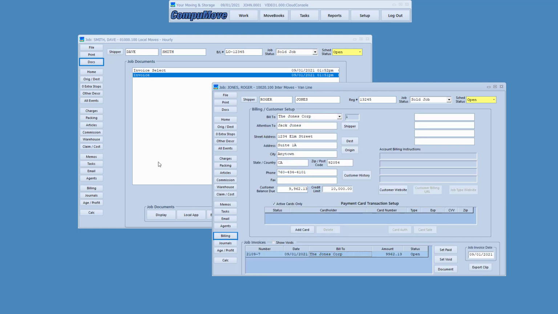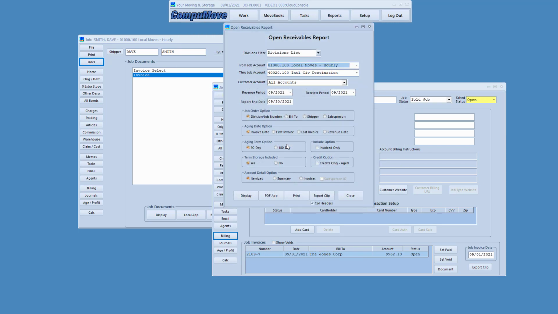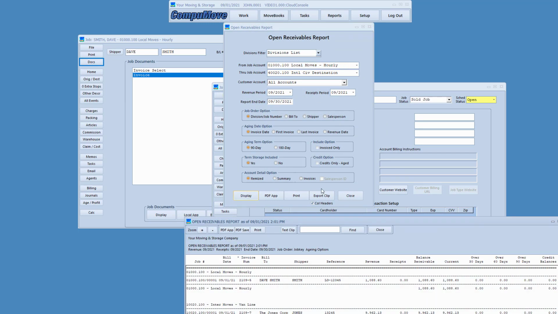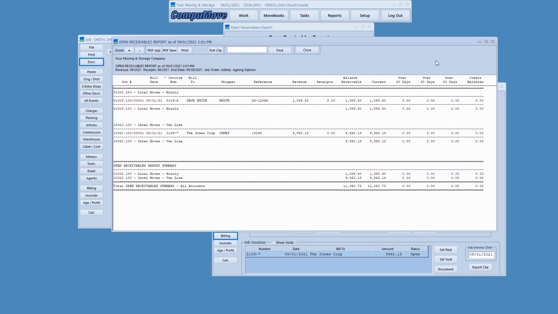The other place that it shows is on the Open Receivables Report. So if I go back to Reports and go to Open Receivables Report and display that, I get another copy of the report that I had before, but now the invoice number field is populated. You can see there's that number there, and that number there. And so when I go to apply payment, I can search for the job based on that invoice number.